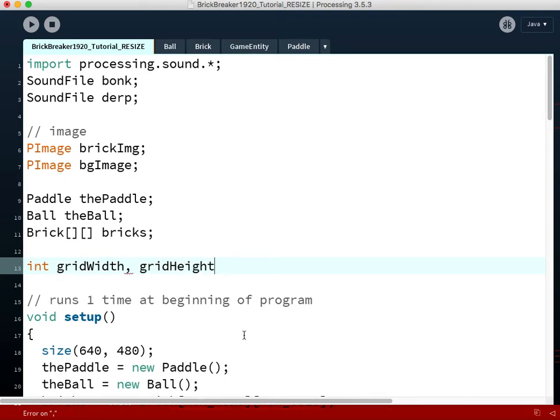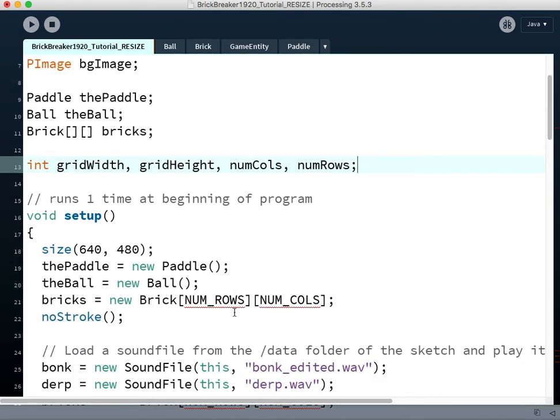Now, if you imagine a grid being overlaid onto the top half of the game window, the bricks fit inside that grid, so that's what this grid is. And we're gonna have num cols and num rows. Okay, so now in the setup method, we have to make some adjustments.